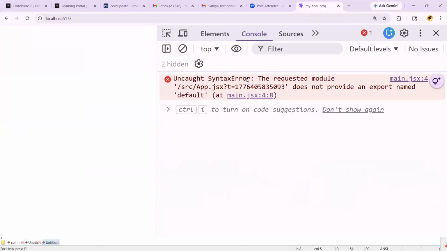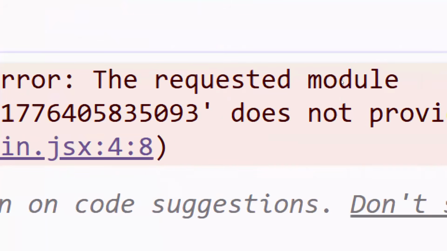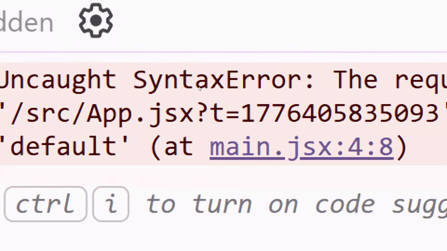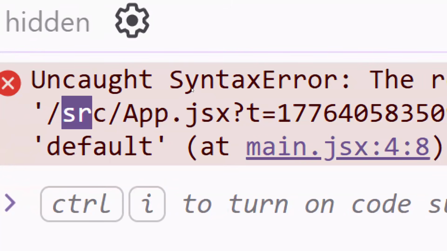Uncaught syntax error. The requested module... A module is nothing but one JS file, or JSX file. One JSX file you can call as one module. Which module is it here? App.jsx, which is in the src folder. See guys, whoever has the patience to read the errors becomes a good developer.